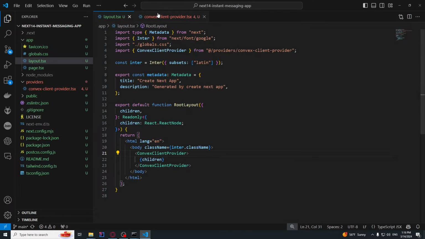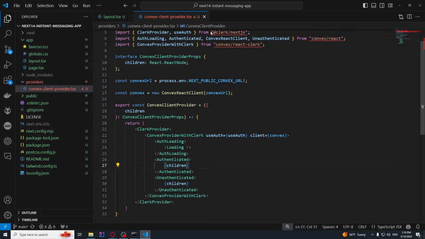The problem is we don't have these packages, so let's install them. And once we install them, we will have our database and authentication set up. So let's set it up.